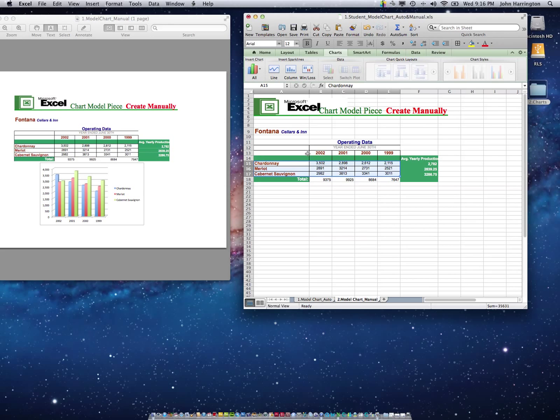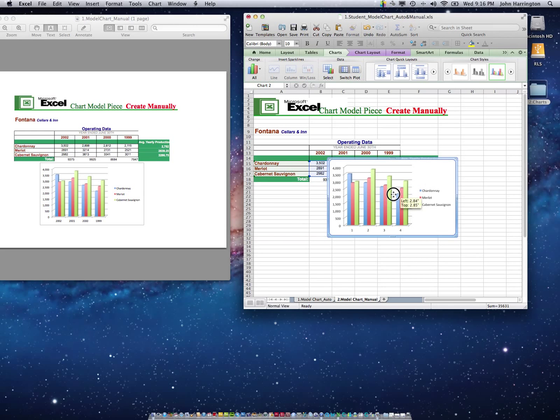So what I'm going to do is go ahead and click create. I created my square here over the names, these titles, Chardonnay, Merlot, Cab, and the data points. There's my square. Okay. Now I'm going to go up into the Charts tab. I'll go to All, and I'll pick my 3D clustered column, and here it is.